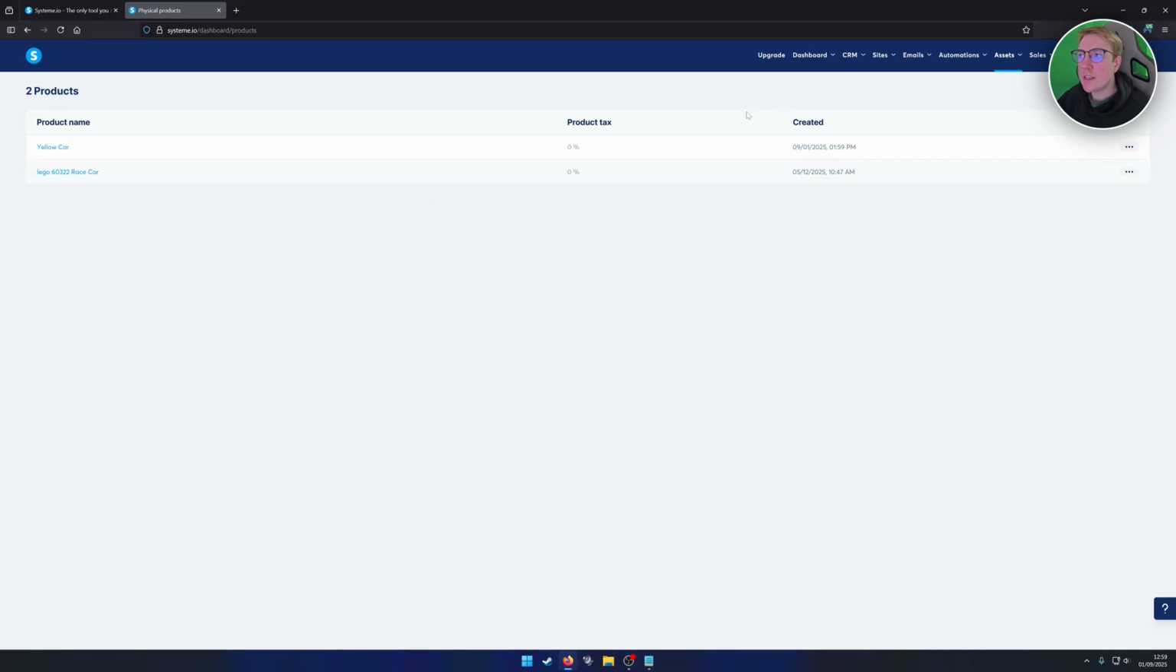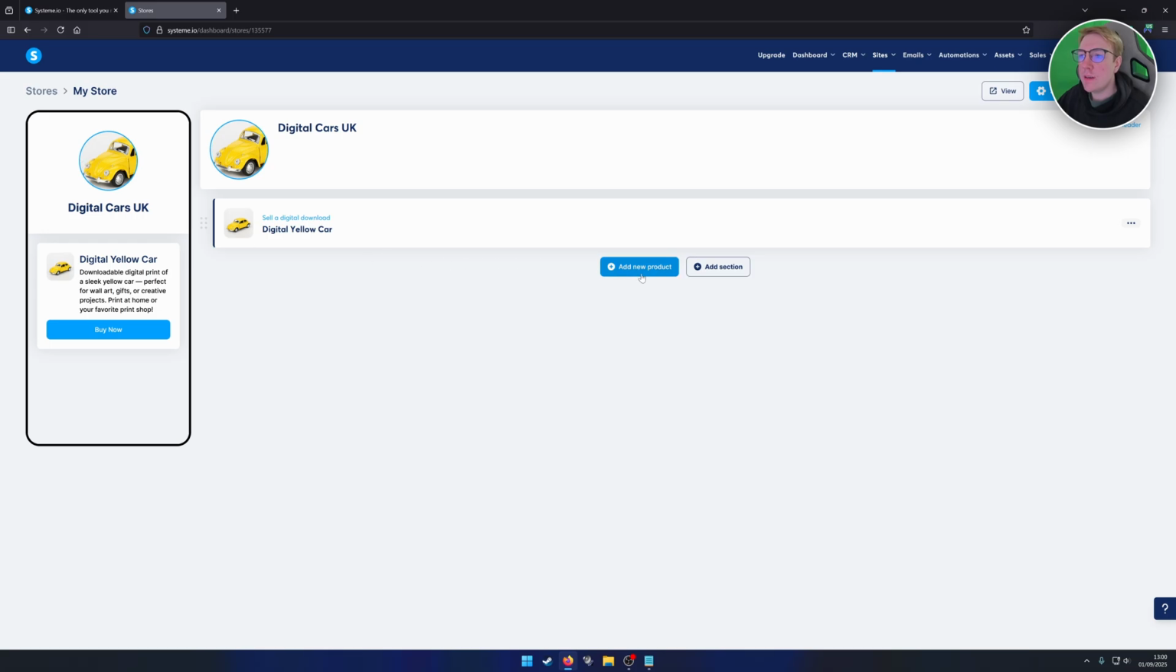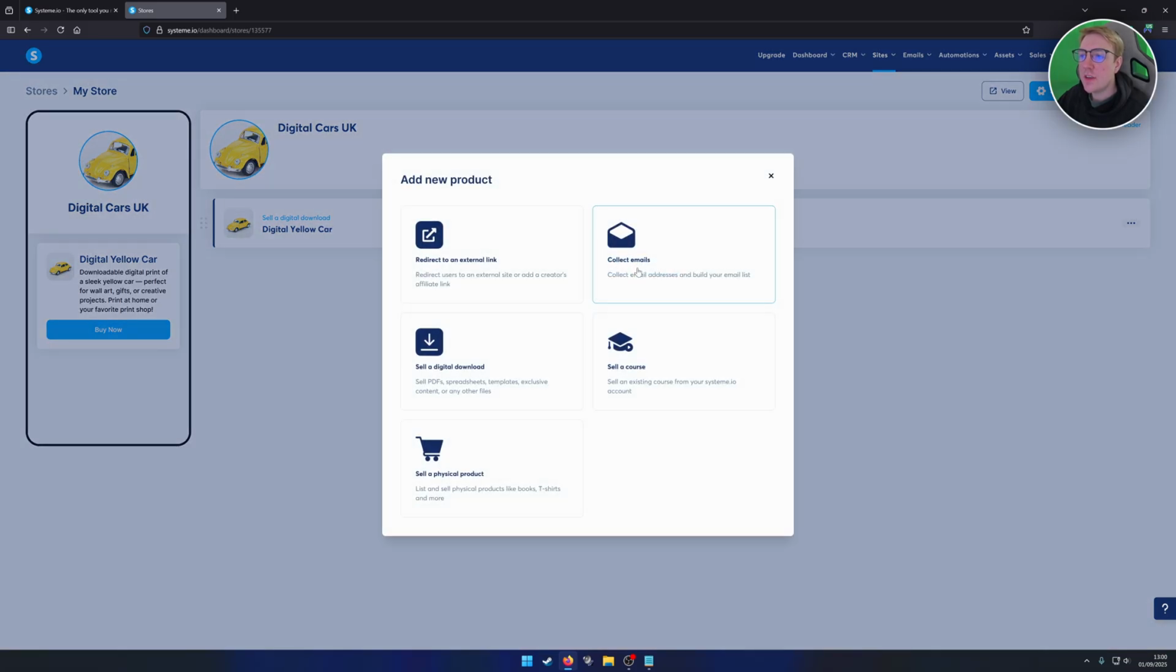So what we're going to want to do from here is come back to sites, digital store, and inside of here, come into my store or whatever you've called your store. And for me, I'm going to click on add a new product. Inside of here, what we're going to want to do is click on sell a physical product. So we can select that.